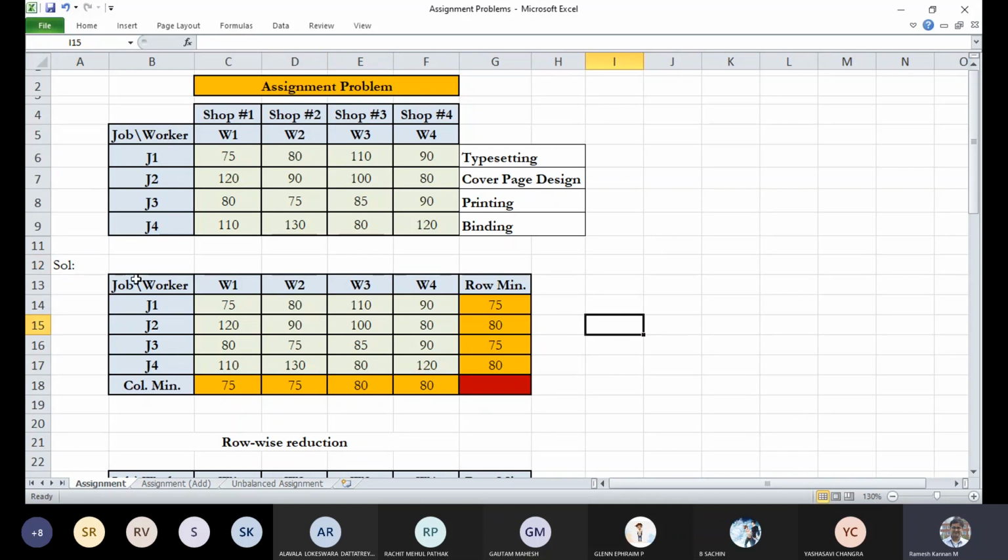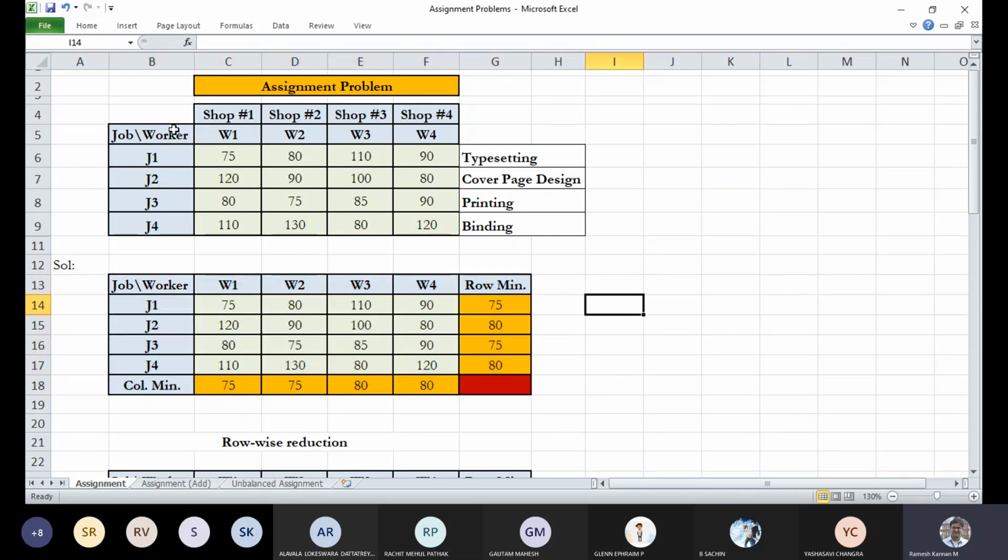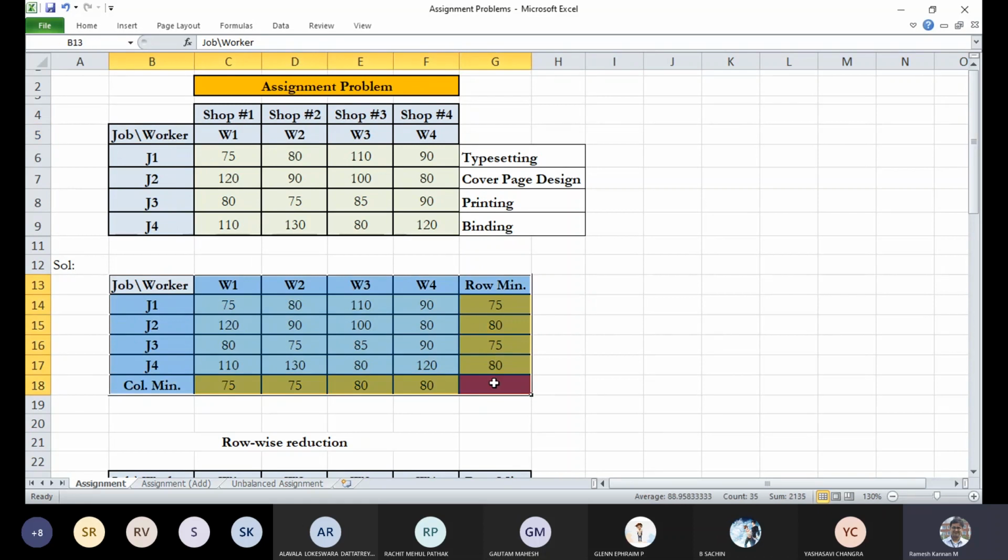The first thing is you make up this particular assignment tableau, and the same question is given here. Sometimes in an exam we'll give only shop 1, shop 2. You can give any nomenclature, S1, S2. It does not make any difference, right? So this is the worker, actually, this is the job, and finally this will be our assignment tableau.